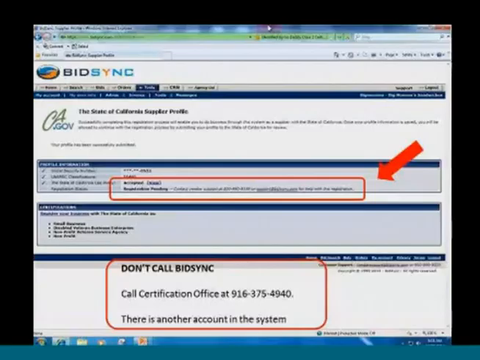Now, unfortunately, there are situations where you're going to get this response, registration pending. Why would you get this? Because there's another account that matches your information. How did that happen? Maybe 2 years ago, 3 years ago, you had your secretary start this process and she no longer works with the company, she got sidetracked, whatever.